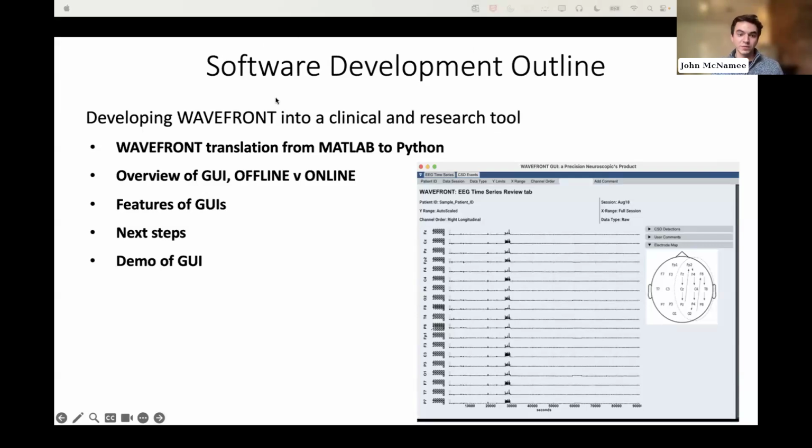So we'll start with a little bit about how we've gotten to where we're at. And the first major step of that was taking WAVEFRONT and translating it from a MATLAB environment into Python. Then we'll take a look at an overview of the GUI. We'll talk about online versus offline and what that means a little bit more here in a bit. Then we'll touch on some of the features of the GUI, explore those in a little bit more detail. Talk about some next steps for our software development efforts. And then finally, at the end, we'll do a little demo of the GUI working in real time.